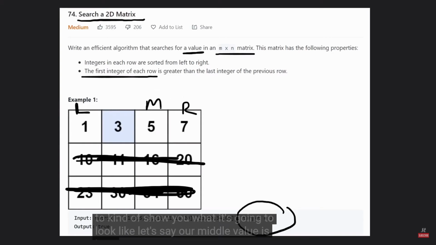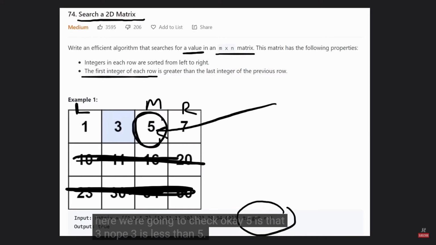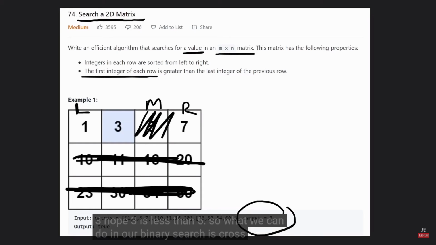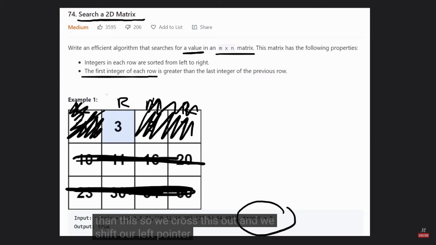Let's say our middle value is here. We're going to check, okay, 5, is that 3? Nope, 3 is less than 5. So what we can do in our binary search is cross out these values, cross out our pointers. Now our right pointer is going to be over here. And let's say we ran binary search again. We compute the mid to be over here. We check, is this 3? Nope, 3 is greater than this. So we cross this out and we shift our left pointer over here.